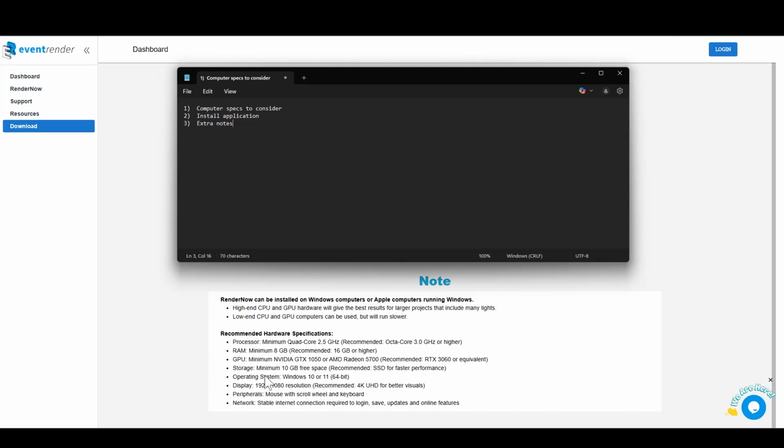So just take note of some of these hardware specs, and you can see what type of hardware your computer has, and you can look up what the equivalents are. Okay, so next we're going to quickly install the application.